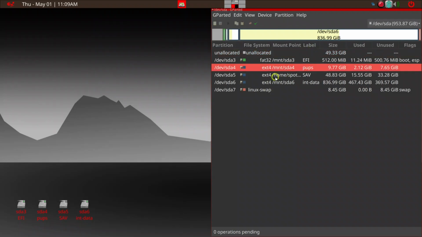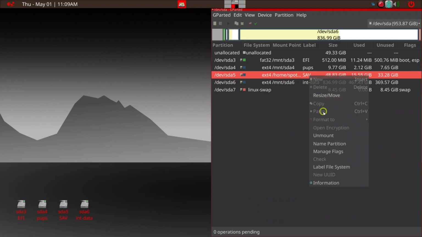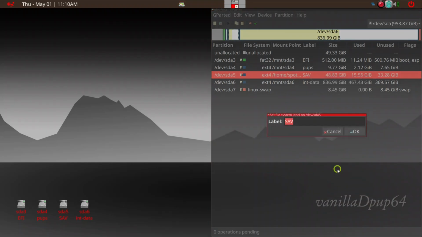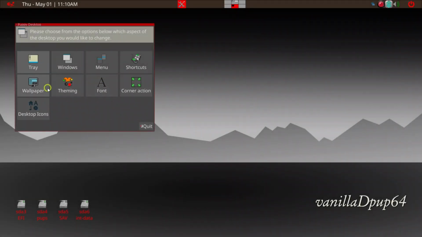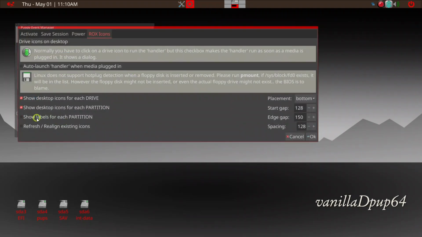So let's say we have this third partition here, and right now its label is saved. Let's right click on it, go to label file system, and then you can make a label for the partition that you want and save it. And then it'll show up. Let me just go back. It'll show up if you make sure that you tick this on. Okay, so that's how I got it all set up.